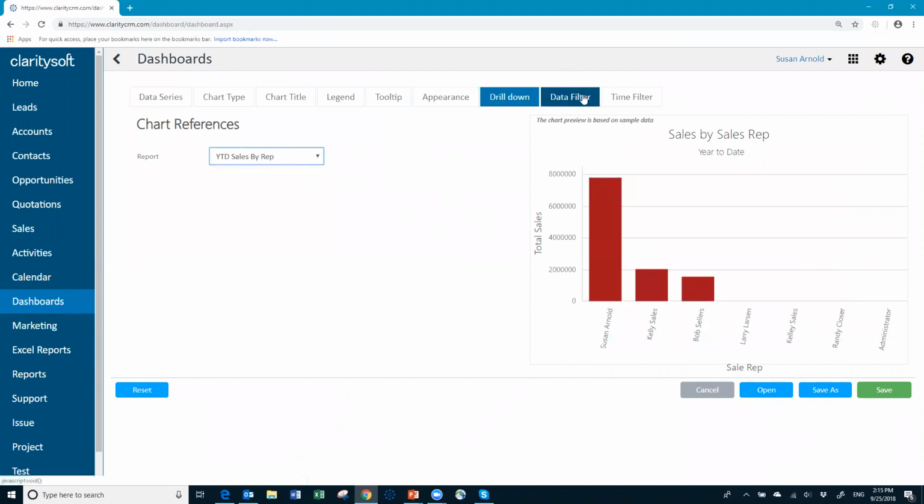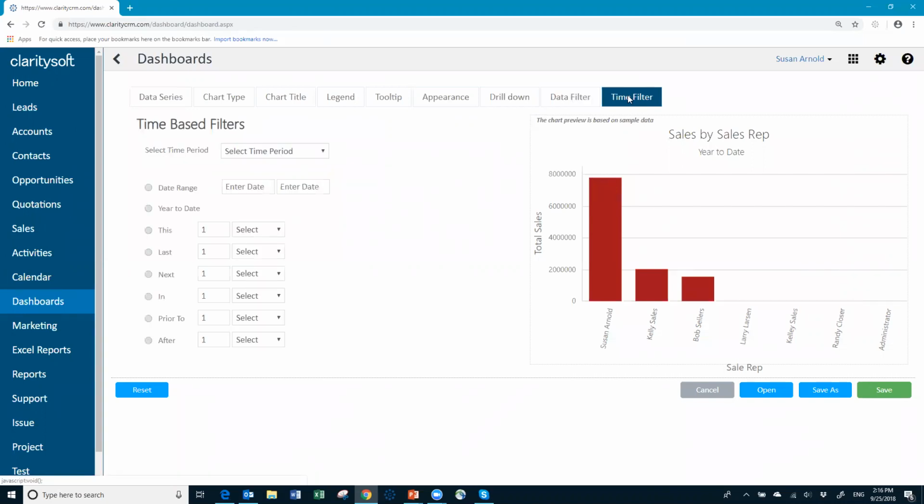All right, now your data filters are the important part, because this is telling you what data you want to pull from the sales module. So we have a data filter and we have a time filter. I'm going to go to the time filter first, because my time filter, I've said in my subtitle, is year to date, which means for 2018. So what I'm going to do is select the time period, and in this case, I want the order date.